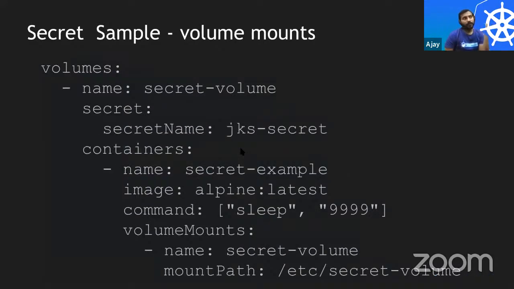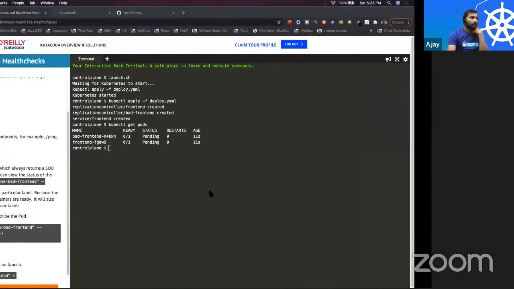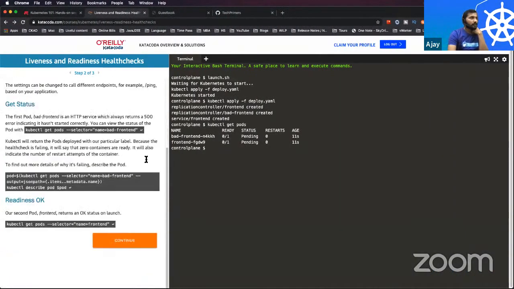The other way of using secret, instead of loading it into an environment variable, is to mount the values into a file system, right? For example, if you have JKS certificates, you can put it into Kubernetes secrets, and then mount that certificate into the volume and use it within the application. So this is one of the common use cases where we use secrets, right? So with that, we'll go for the labs.